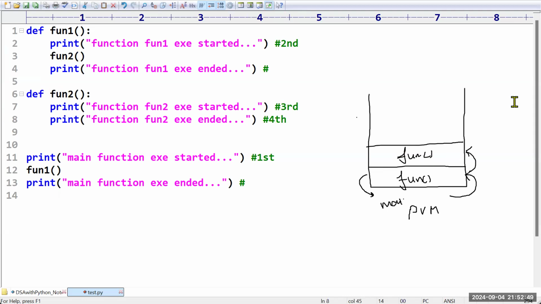Then it completed the job and it will come back. Which function called recently? fun1. It will check in fun1, is there any extra line? Yes, so that will be executed now, which is the fifth line. Then here we are going to get a sixth line. Up to this, any doubt?